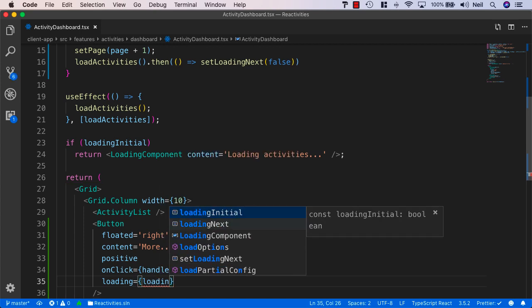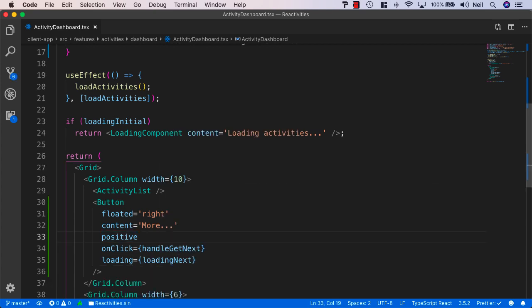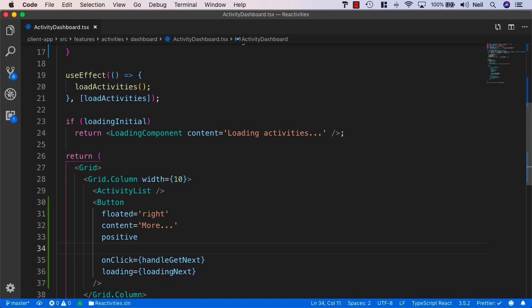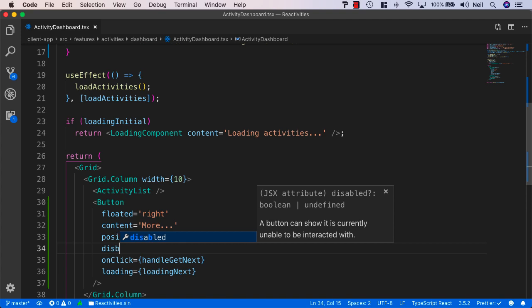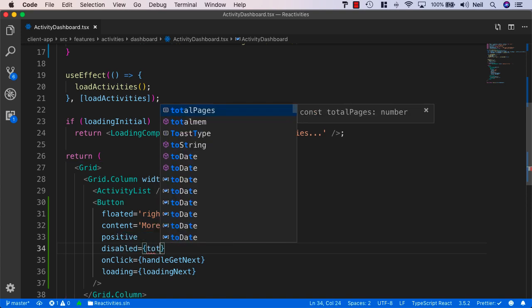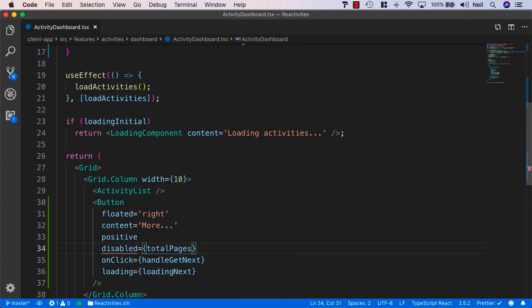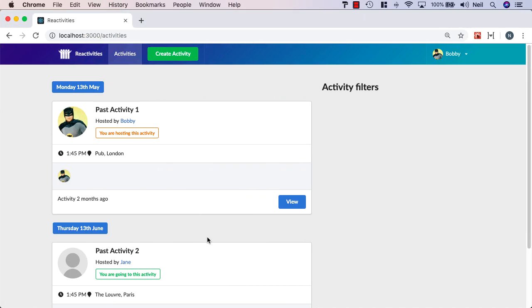And we also want to make this button disabled if there's no more pages available to be returned from the server. So what we'll do is we'll set this to disabled, and we can set this equal to totalPages, and we'll just set this equal to page plus 1 so that if this particular value is equal to the total pages, then we know there's no more pages to go and get from our server. So let's just take a look at this and see if this is working.